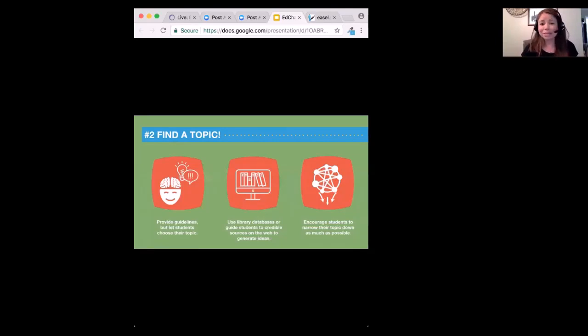But library databases are great because they oftentimes have areas where you can explore different topics and narrow it down as well. So you also want to encourage your students to narrow their topic down as much as possible. So when you think of an infographic, there's not a lot of space, and you're not going to write a novel on your infographic. So it's important for your students to have a topic that is narrowed down.